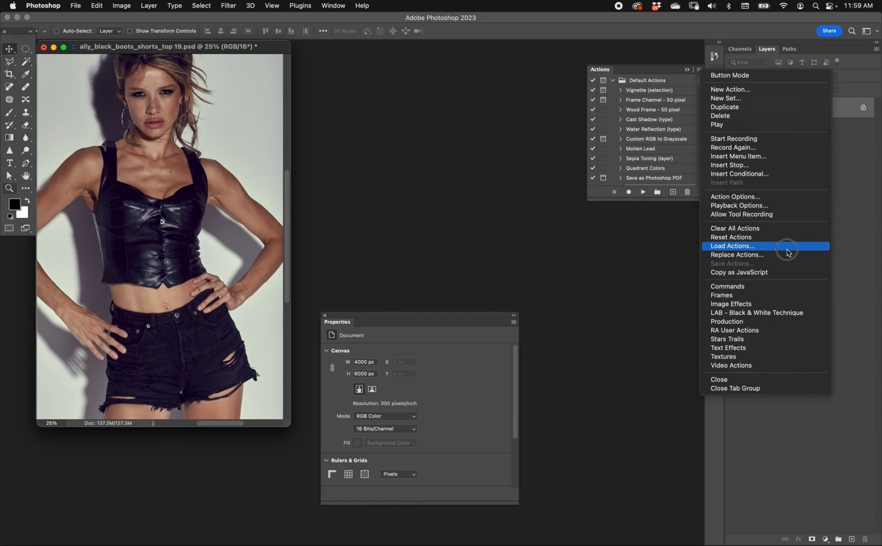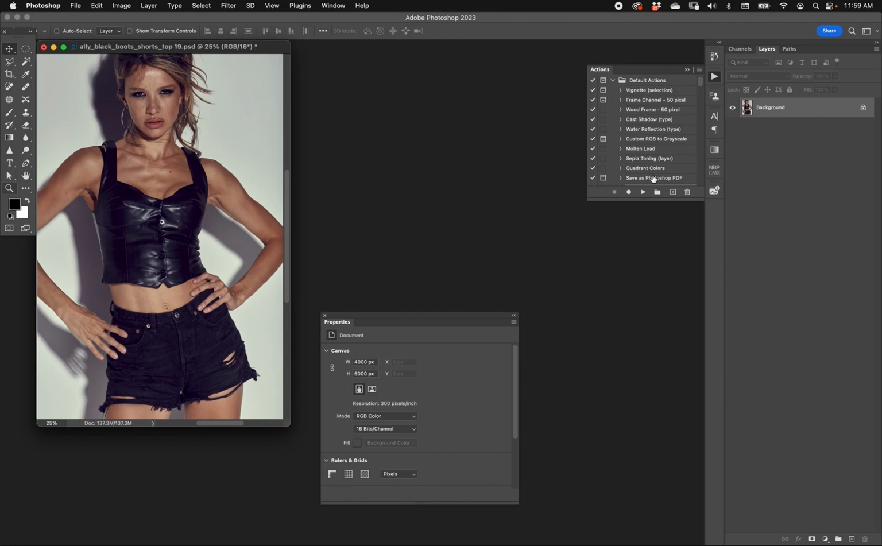And it could be actions you purchased from NBP, actions someone else gave you, actions you purchased somewhere else, or actions that you made and exported on your own. Doesn't matter. If you have actions files, come to the top right little menu, open it up, and come down to Load Actions. Find your file, and those show up. They always show up at the very bottom of your list of actions.